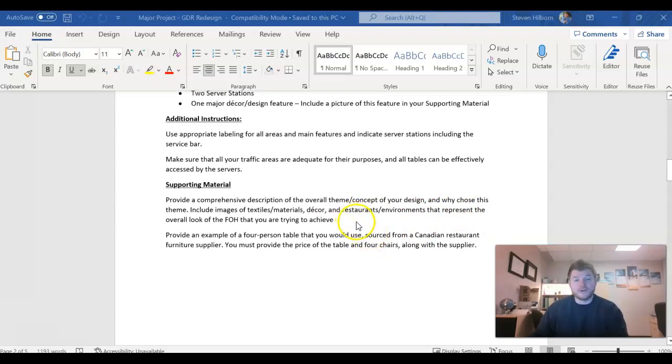There'll be a supporting material portion. This is going to be a description of the overall theme concept of your design, very much similar to what you did for that front of house assignment. So you're giving me some imagery of textile materials, decor, restaurant themes. Give me an idea of what you want to do in this restaurant.